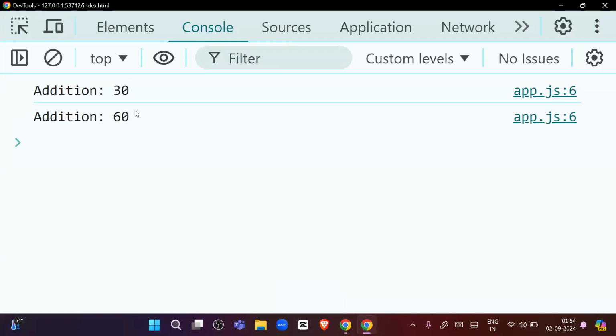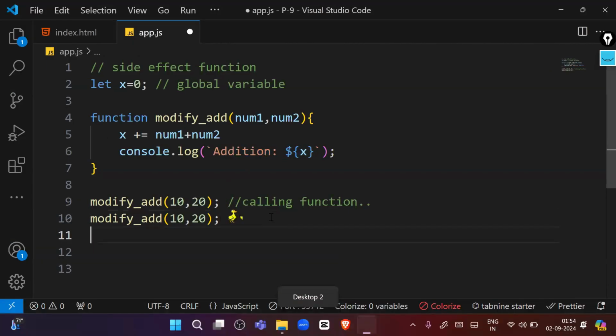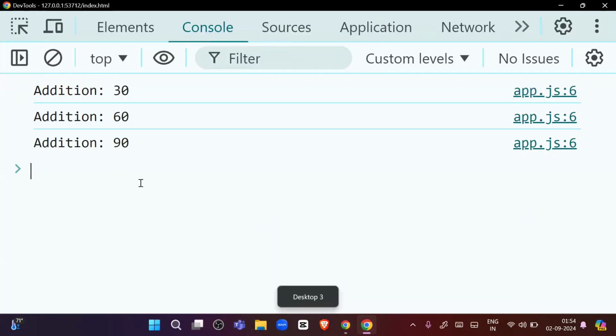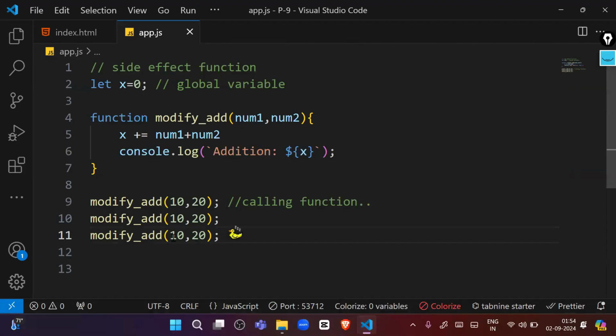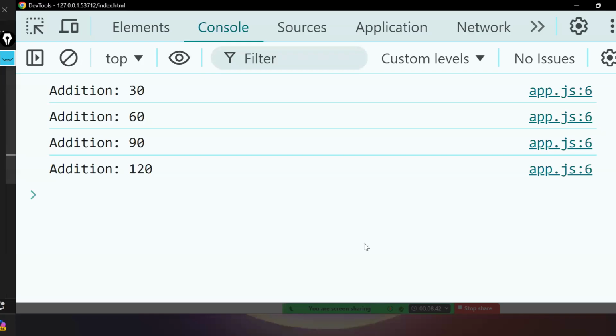The output is changing. Previously it was printing 30, now it is printing 60. Let me call the same function again. Now it is printing another output. So this is what a side effect is. You are passing the same parameters and calling the same function, but each time you are getting a different result. This is known as side effect. Here we are modifying global values, and when we call the function, it gives different output. Pure function means it always gives the same output. Impure means it gives different output each time.